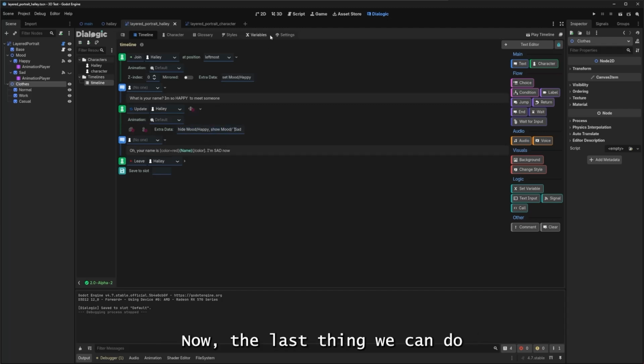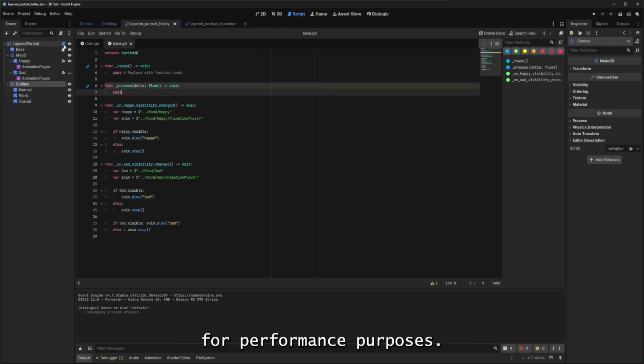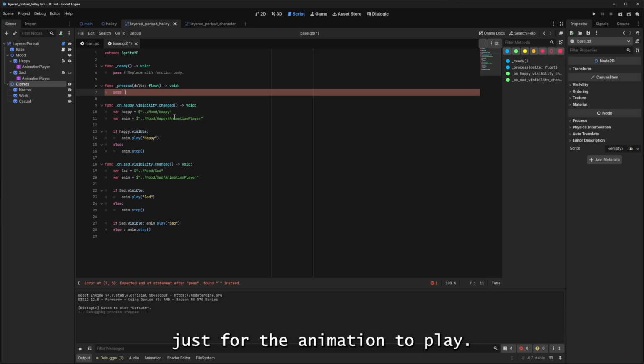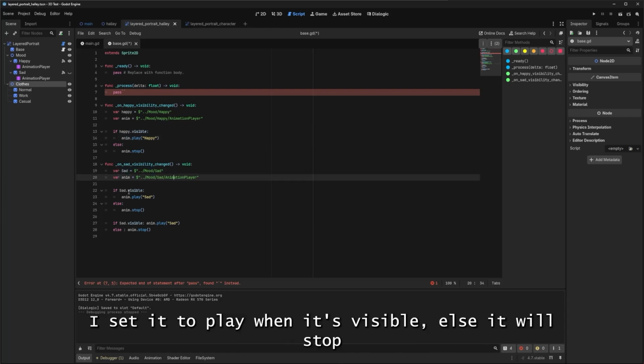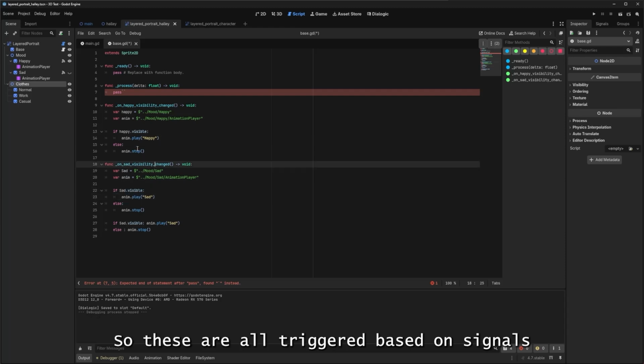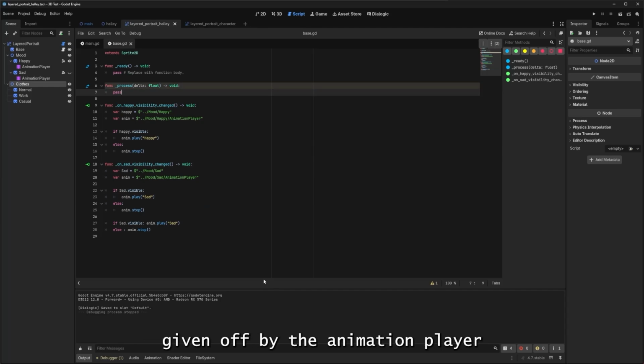Now the last thing we can do is for performance purposes. So I've created a script here just for the animation to play. If happy is visible, animation play happy, else stop. And the same thing for sad. I set it to play when it's visible, else it stops. So these are all triggered based on signals given off by the animation player or the Sprite2D.